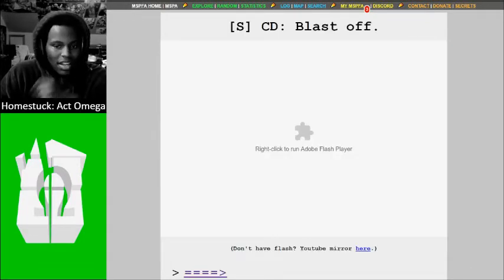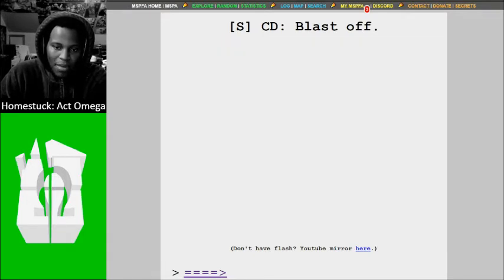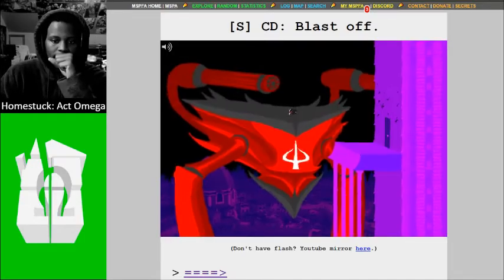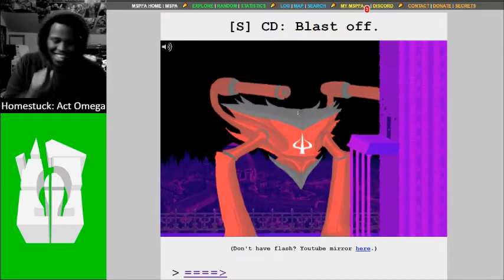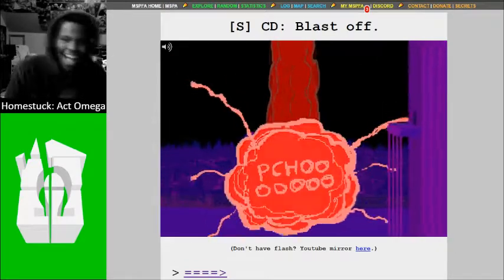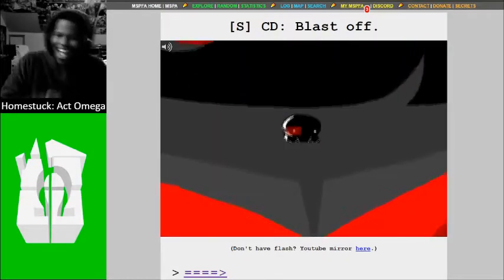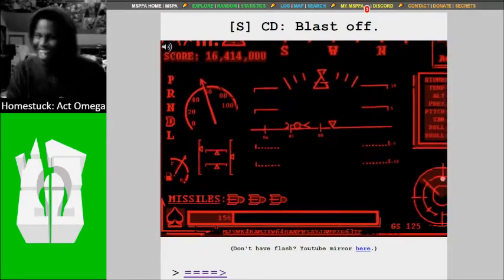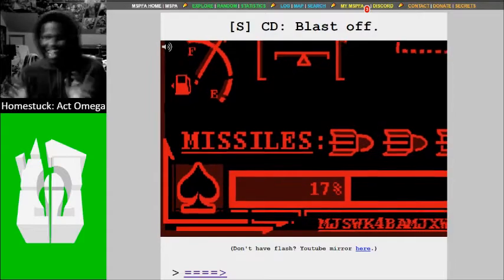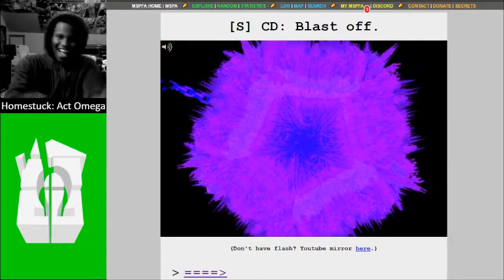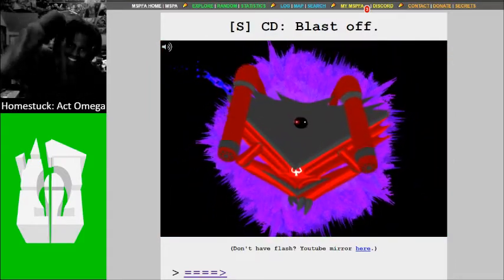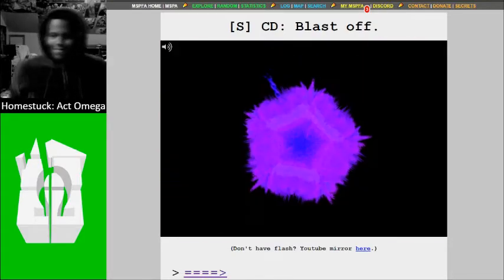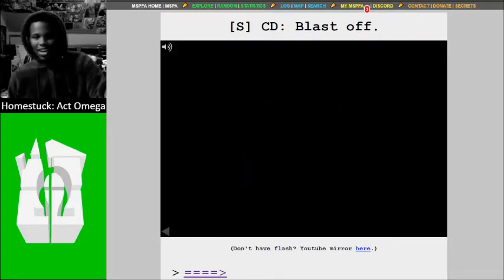CD blast off. Up, right click to run Adobe Flash. Come on, man. Okay, there we go. Let me just. Okay, here we go. Oh, okay, it's done.